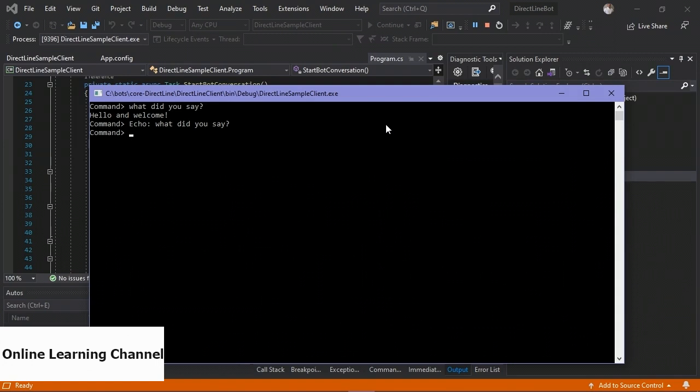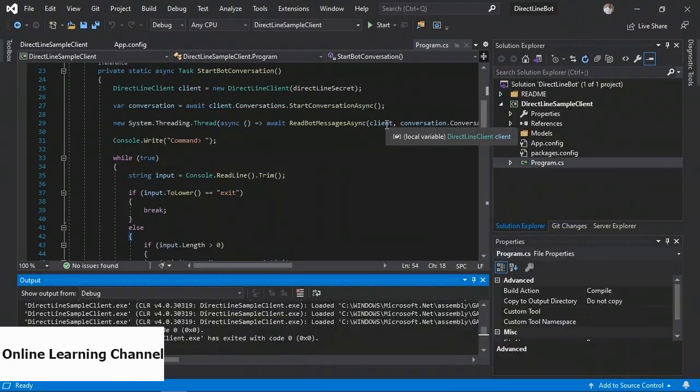Okay, so let's try another one then. How about stop? Okay, it just echoes that. Now what about lowercase exit? And it closes down the console. So with that, we've successfully directly connected to a bot using the direct line channel.